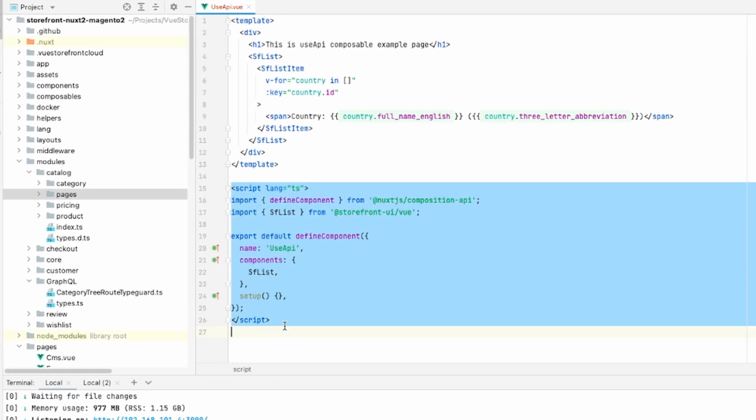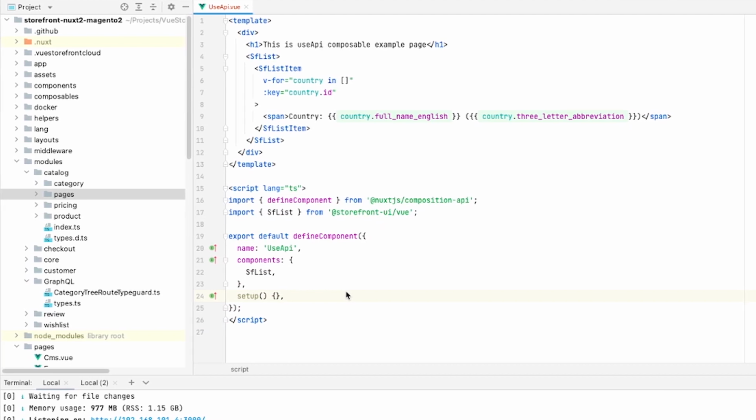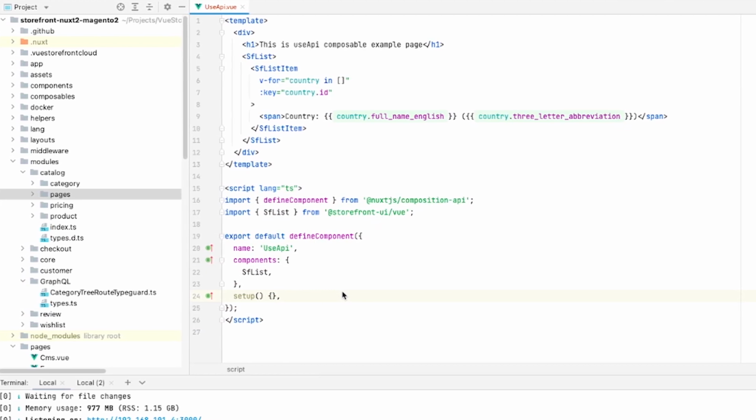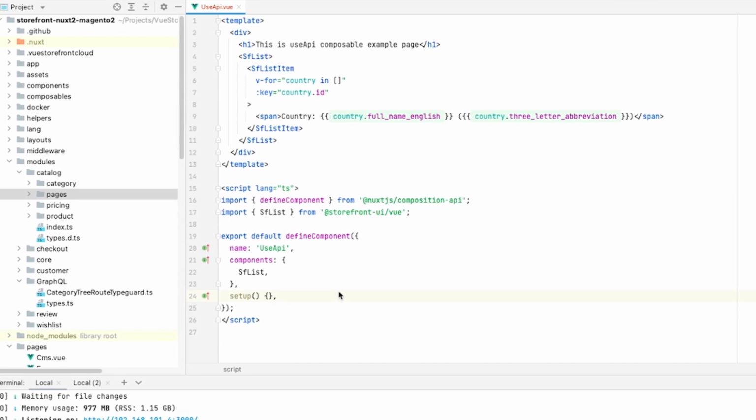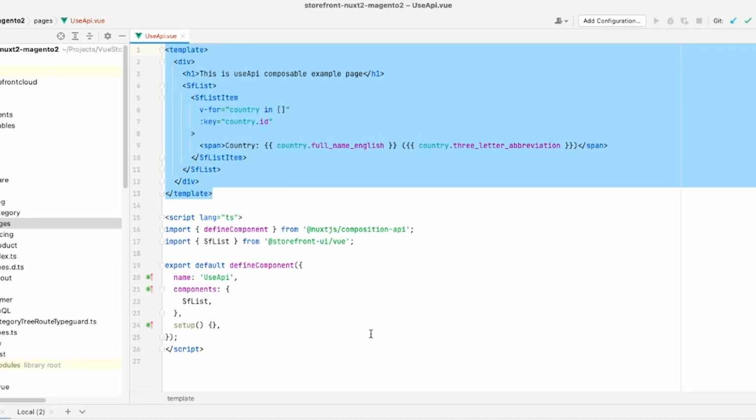I imported the defineComponent function because I'm going to use TypeScript in my template, and also the basic Storefront UI list component. Nothing fancy, but just enough to explain the idea of the useApi composable. I'm going to render the list of countries fetched from Magento on this page.